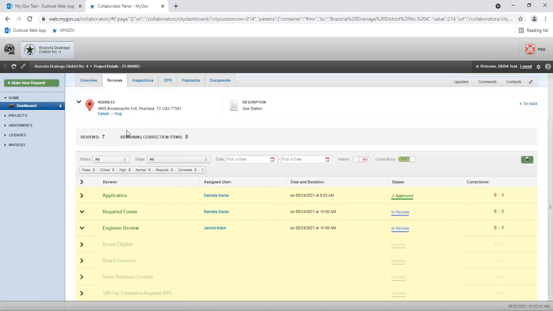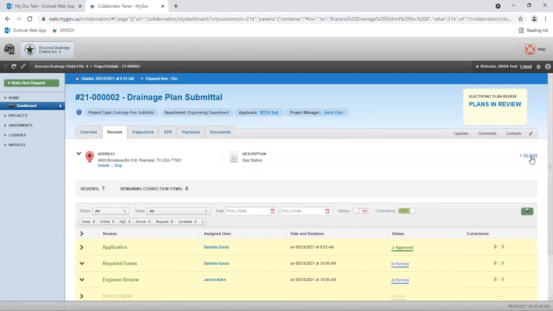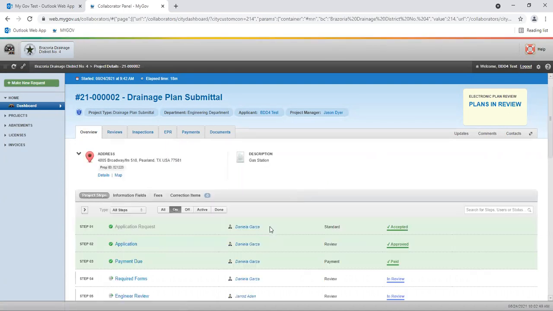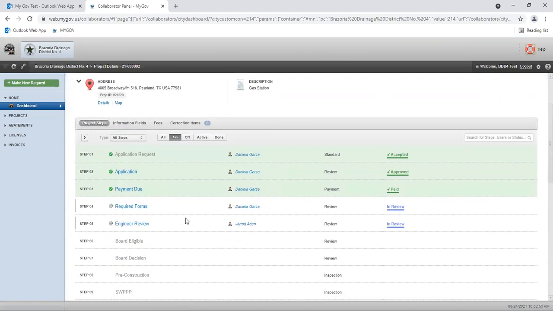So the required forms will have 2 things. Actually, let me go back really quick. The required forms that we will require the collaborator or applicant to return to us to be on the board agenda are the acknowledgement form and the maintenance declaration form.